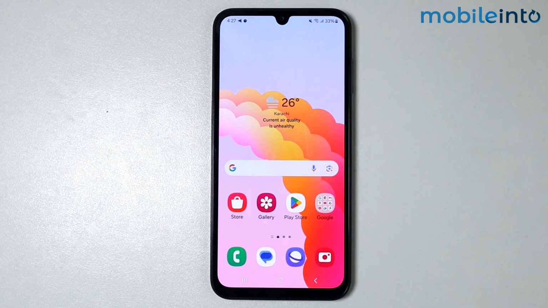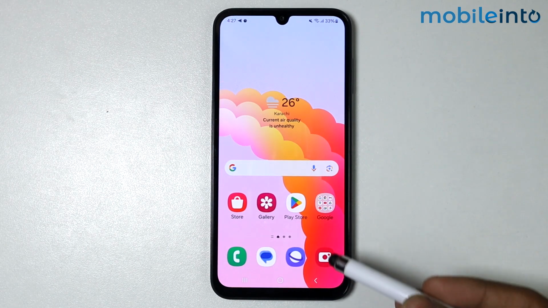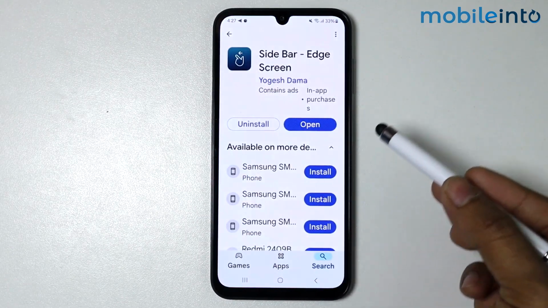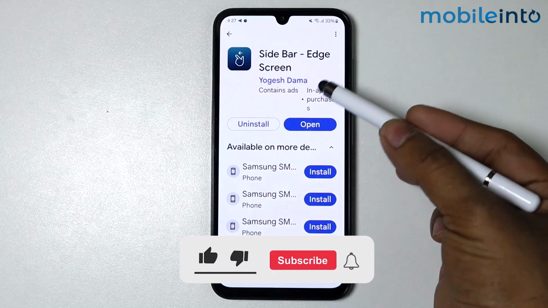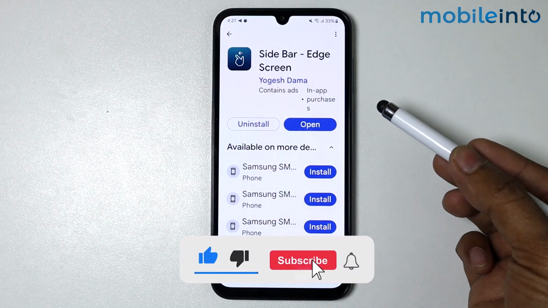Hello, in this video I'm going to show you how to get Edge panel on any Android phone. Simply open the Play Store, install this application, Sidebar Edge Screen by Yugesh Dema. I have already installed it, so I will simply open it.